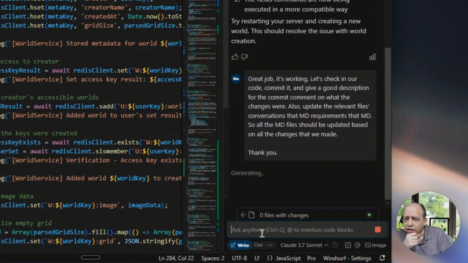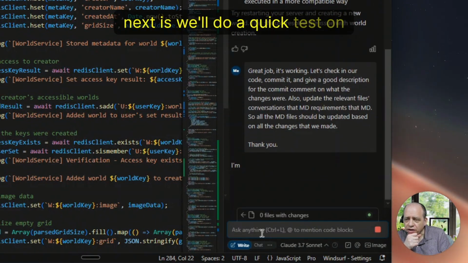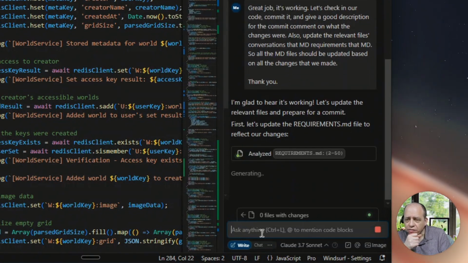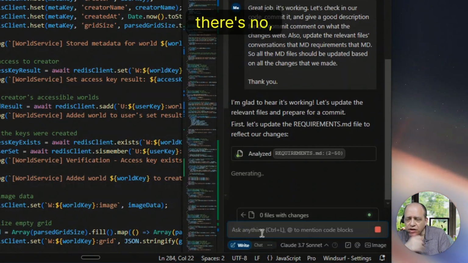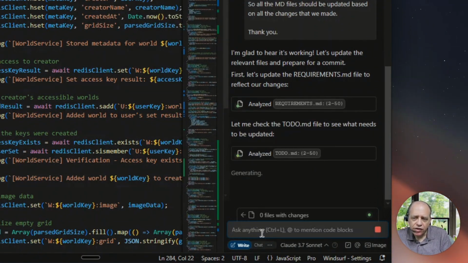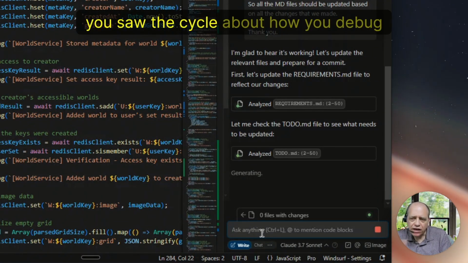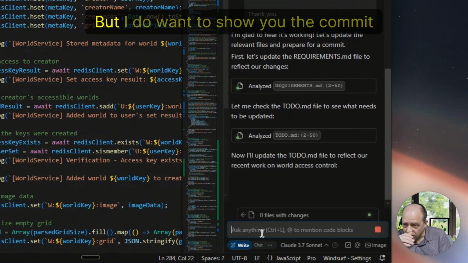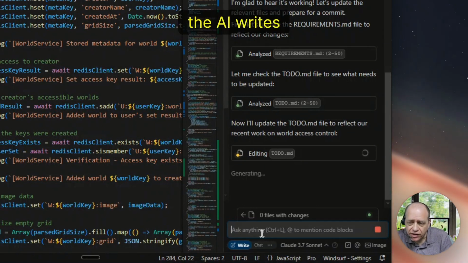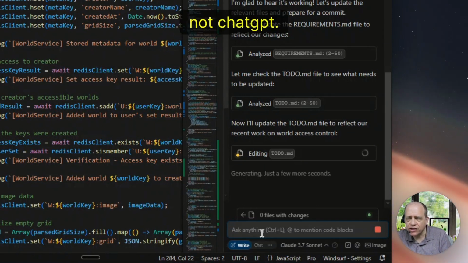What we'll do next is a quick test on render.com, not a full test. There could be other issues there, but that's not the point. The point is that you saw the cycle of how you debug things. But I do want to show you the commit comment that the AI writes. It's Claude, not ChatGPT.